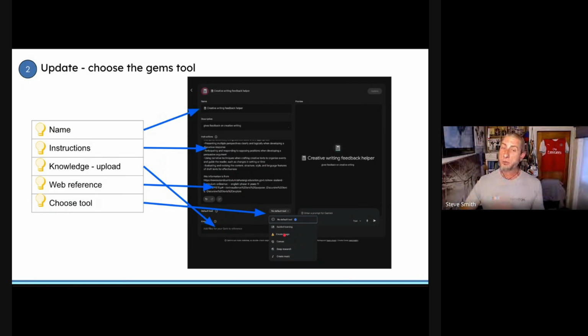So if you're looking for a creative writing feedback helper and you switch on guided learning, it's not going to say, here is what you should write. It's going to say, what do you think you could change about paragraph 4? Or I noticed paragraph 3 has this at the beginning. What could be better? So we'll actually use that Socratic method of discussion.